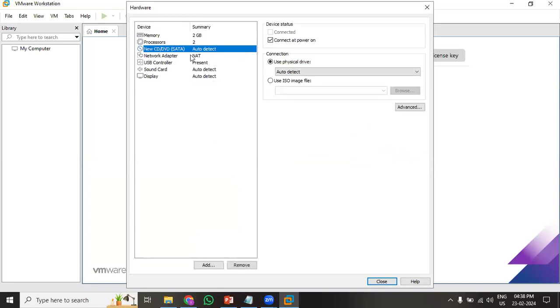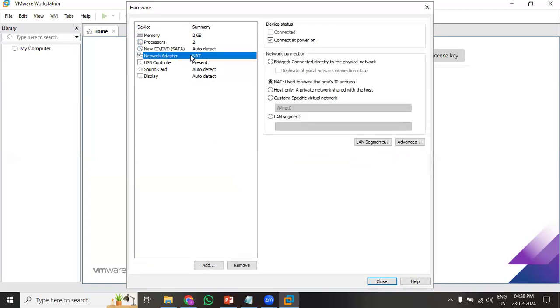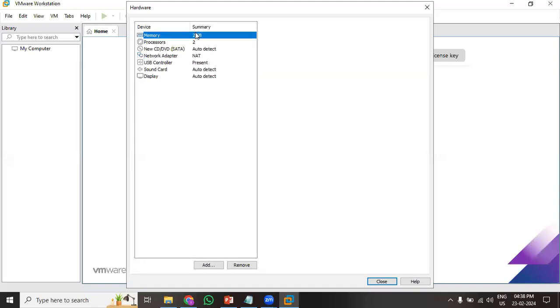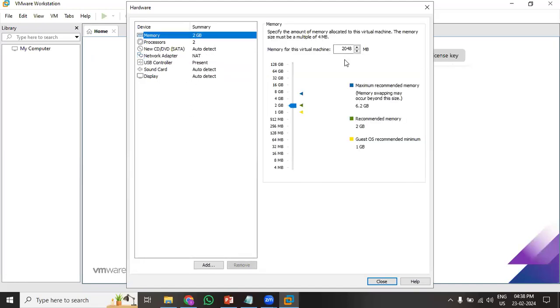If you want to change settings to network, yes, you can do. Rest of all things are the same. There is no change in the rest of all things. As of now, 2 GB memory is required, so I am using 2 GB. Now you might ask me, how can you say that 2 GB is required? You can see here, recommended memory is 2 GB.